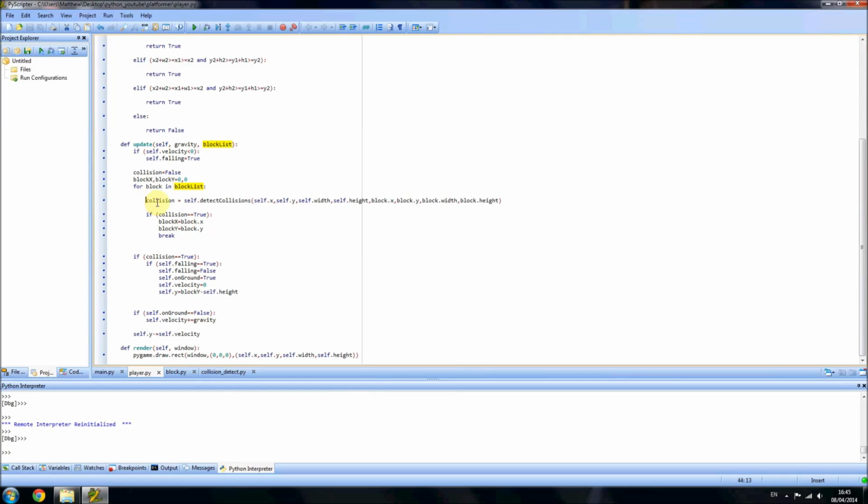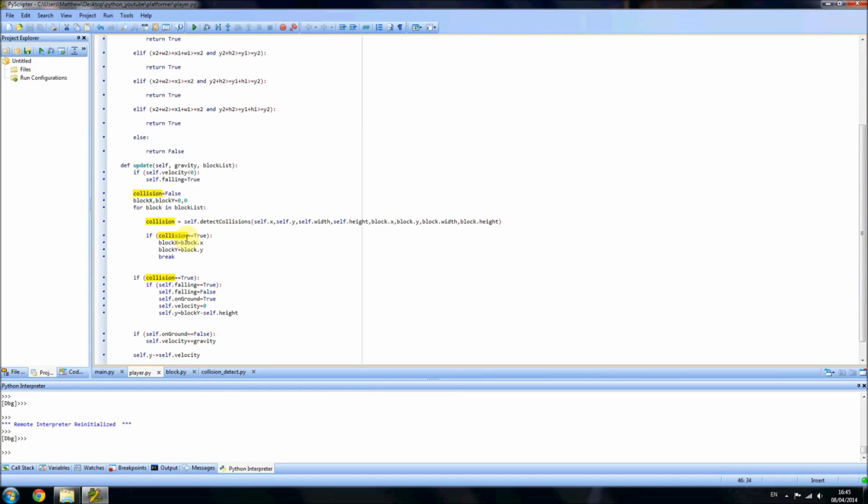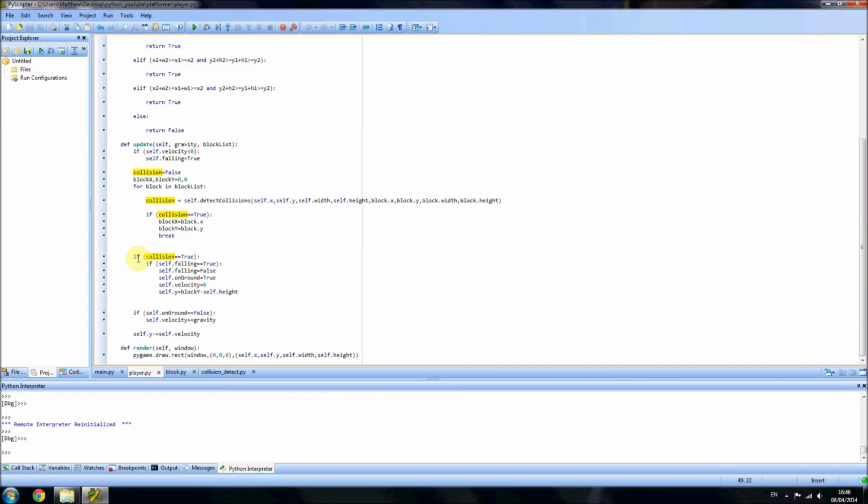And then we do this method, and if it returns true, then that's set to true. Otherwise, it's going to be false. So if it is true, then we get the x and y coordinates of that certain block that it had the collision with, and then we break out of the loop because we don't need to test any more collisions. And then if collision equals true, so if there was a collision, and if self.falling equals true, so if it's falling down, then we set it to false because we know now that it's on top of a block. It's had a bottom collision with a block.